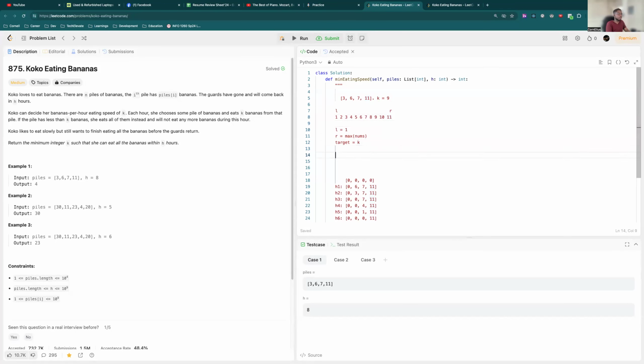So then what we do now is, while left is less than or equal to right, we choose the middle value and assume that's our midpoint.